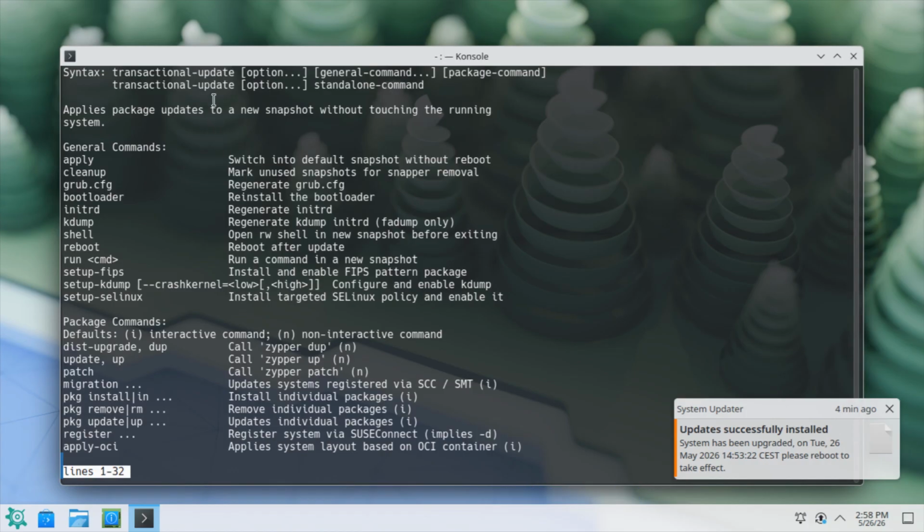And this is the main command for modifying the system in the deb. Here we have the cleanup command. Here is also grub.cfg to regenerate grub.cfg. We can also make modifications on grub.cfg, and then we have to use the transactional-update command to regenerate the grub.cfg.